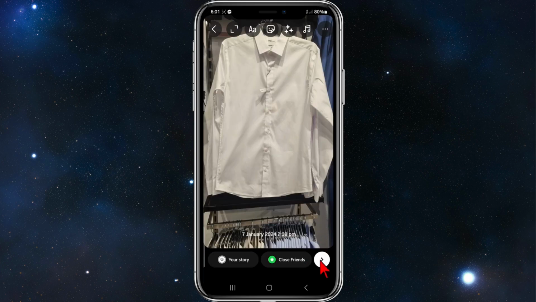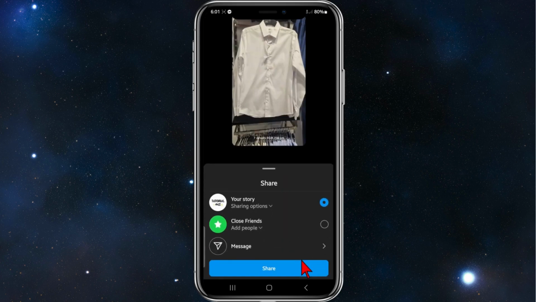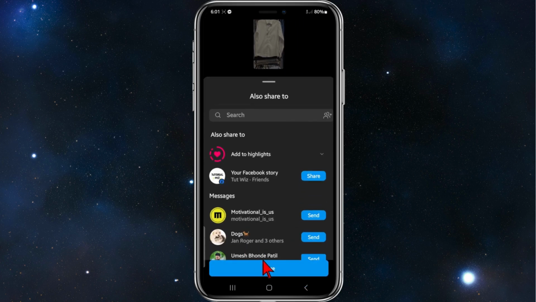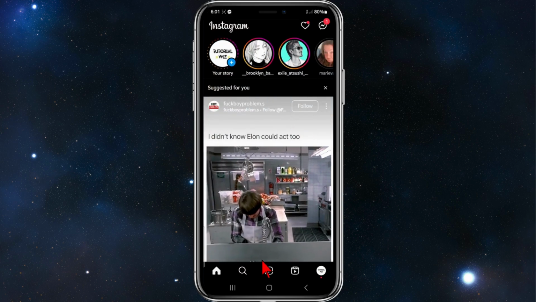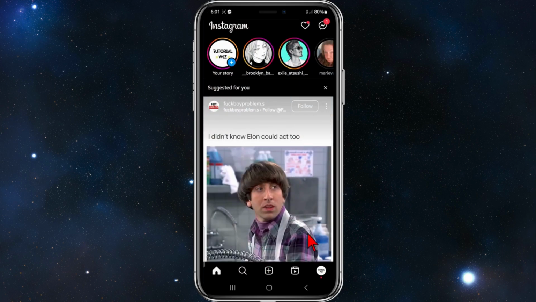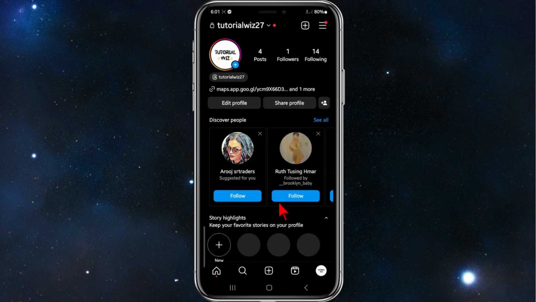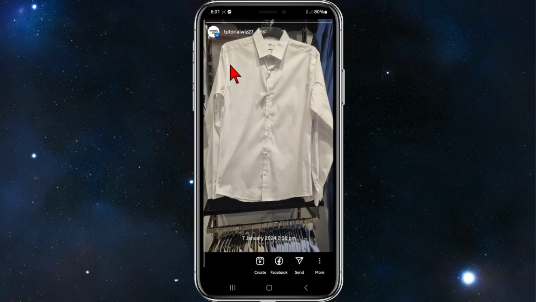And then click on next. Click on share. And click on done. Once that is done, click into your profile. And then click onto your story. As you can see, it's been added here.